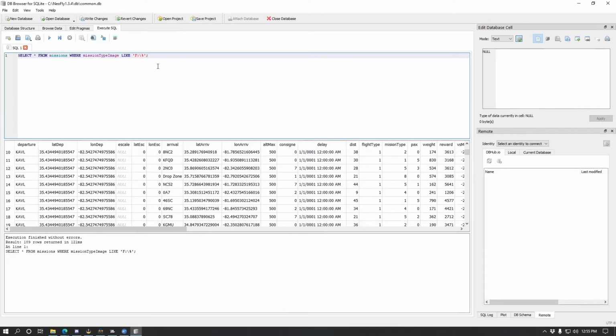So I've got a little bit of this written up, and we'll talk about it a bit. SQL is not so much a language, but you do have to know how it works. That said, I've written a one-line SQL query here that literally just looks for missions that have the type image with an F at the beginning, right?